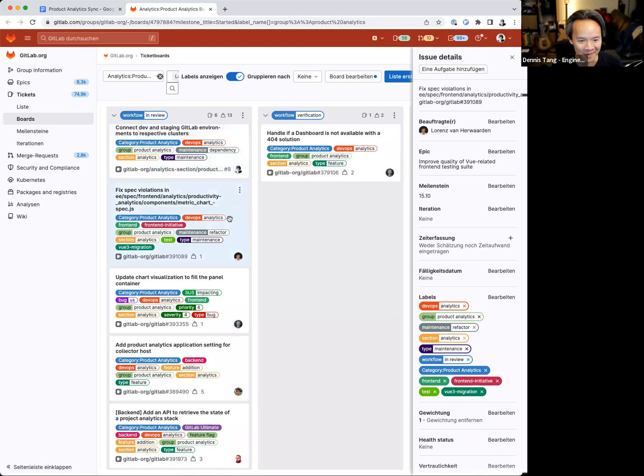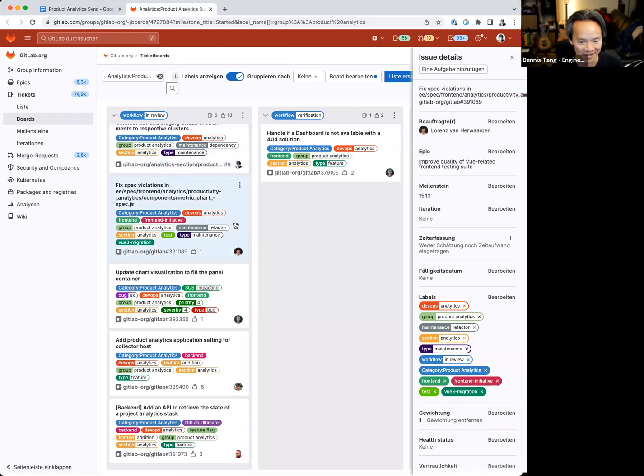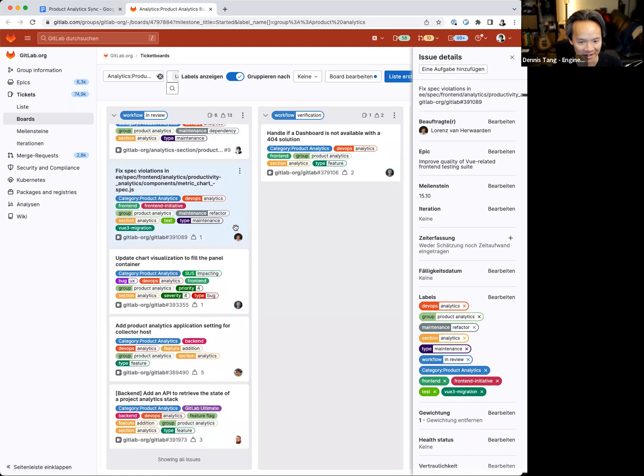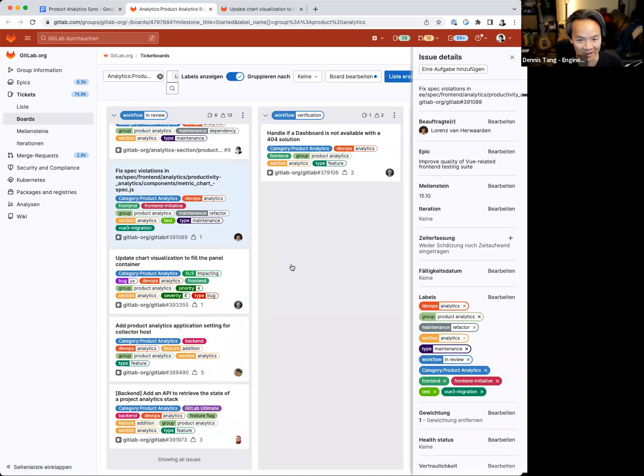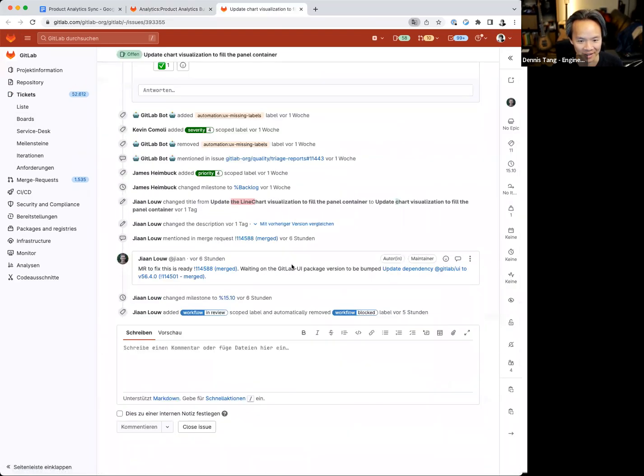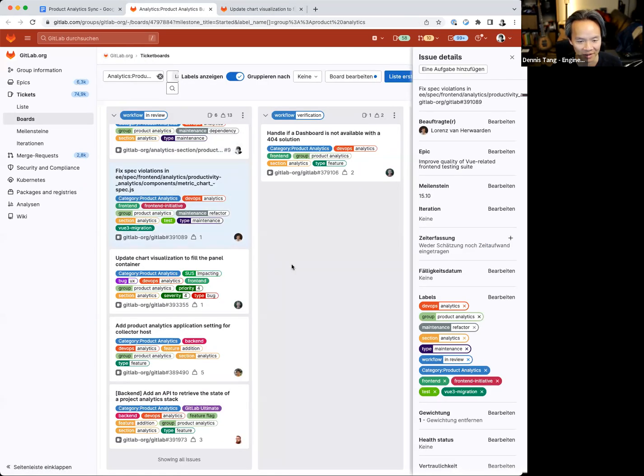Moving on, we've got fixed spec violations in the metric chart spec. I don't believe Lorenz is on the call, so we can just move on unless anyone has any context here. And then update chart visualization to fill the panel container, which is assigned to Jan, which the MR to fix is ready and it's been merged. So we just need to wait for the GitLab UI package version to be bumped, which has also been merged. So this should probably be in verification, but I'll follow up with Jan on that.